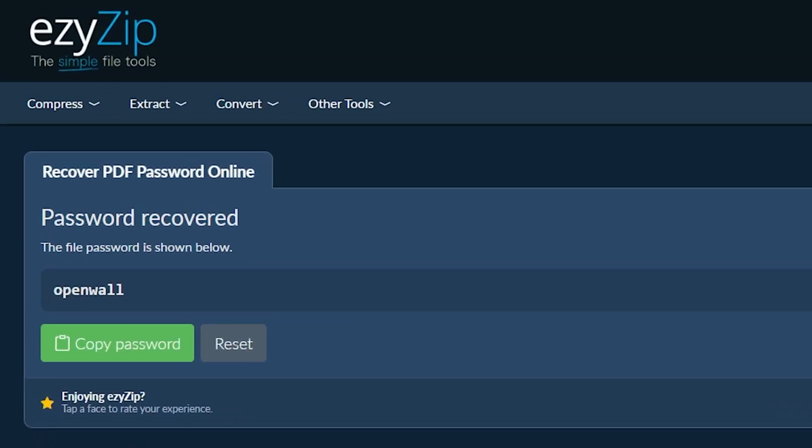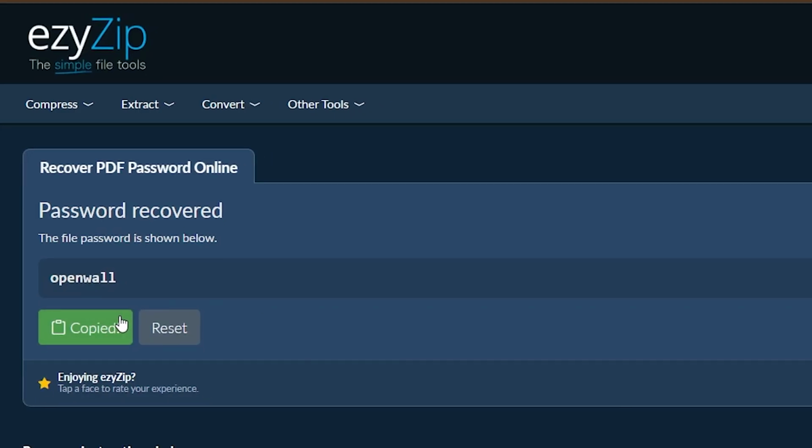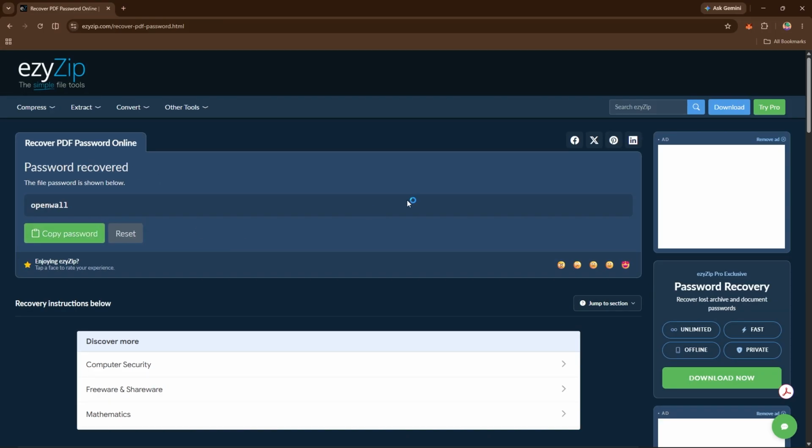Click Copy Password to copy it. Open the PDF file using the recovered password.